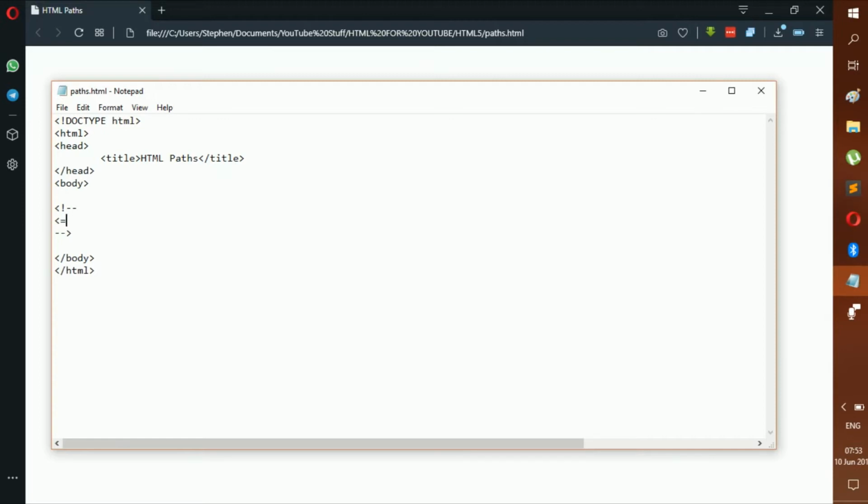So let's get started. Now SVG has 10 types of commands. I'll be explaining them later on, so let's first name them. First we have M, which means move to, L, which means line to, H, which means horizontal line to, V, vertical line to, C, curve to, S, smooth curve to, Q, quadratic Bezier curve, T, smooth quadratic Bezier curve to, A, elliptical arc, and Z, closed path.